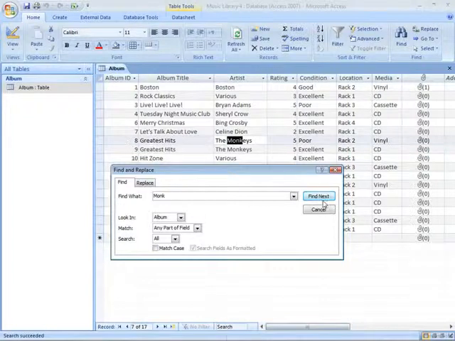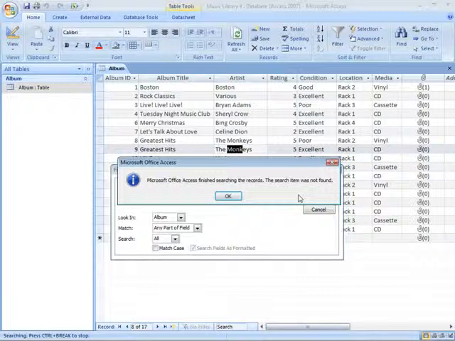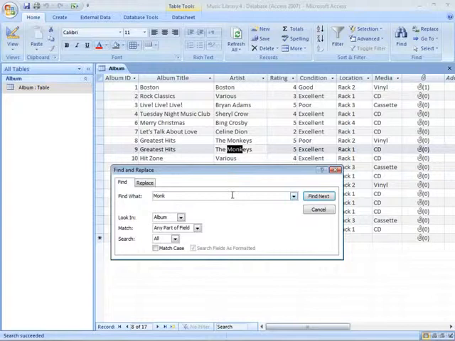When I hit Find Next, I go to the next one. I wonder if there's any more. When I hit Find Next, I get a message saying no, there isn't any more, and this search item was not found. So I click OK. So you can see, if you can imagine thousands of records, how quickly we can find a specific piece of data in that table using the Find feature.